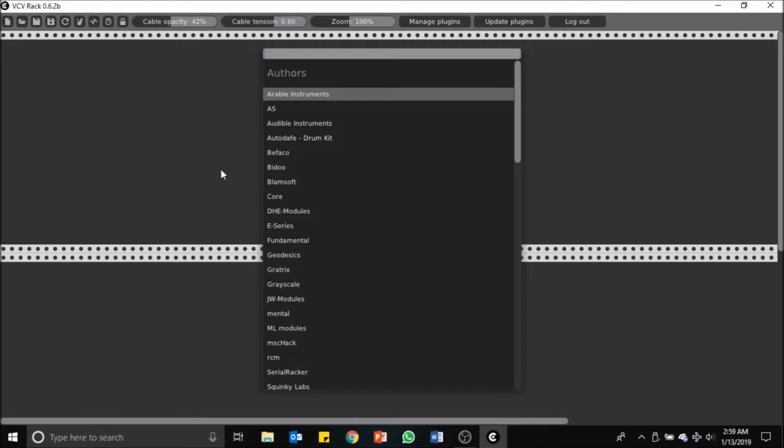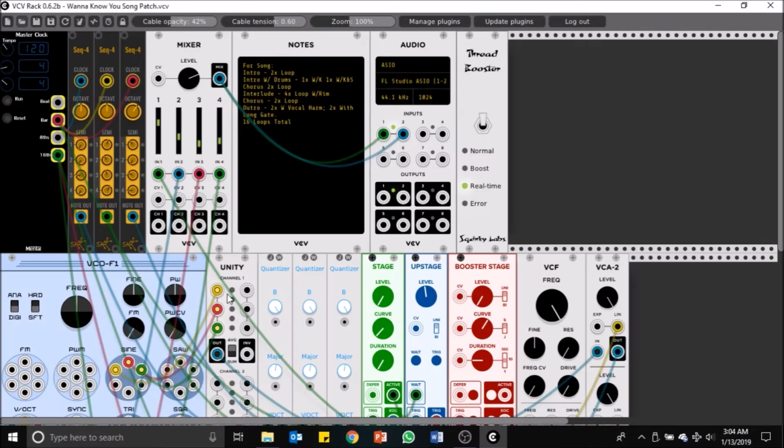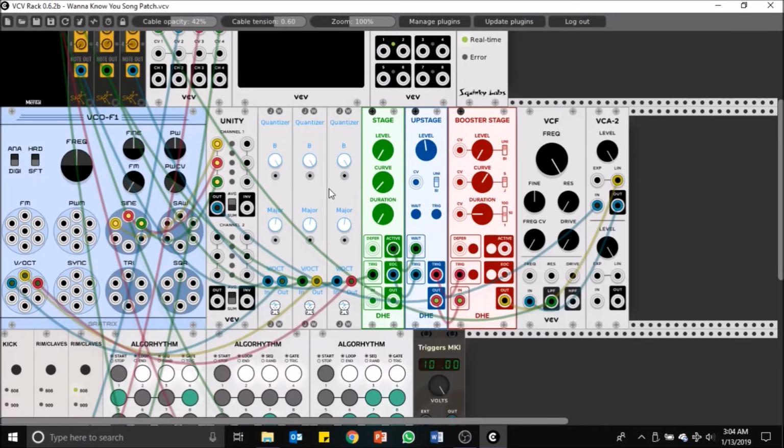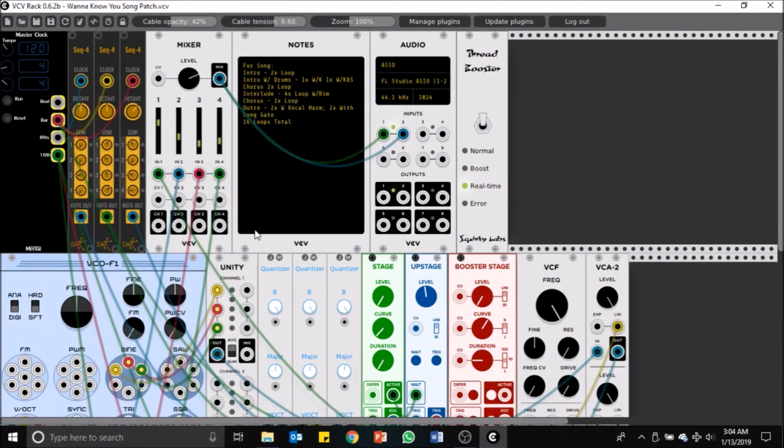So it's amazing what you can already do with so little in this software. So let's open up my patch that created I Wanna Know You. Okay, so here's the patch. It seems very dense when you look at it, but hopefully after I explain things, it'll become more simple and you can see how the song would be built.